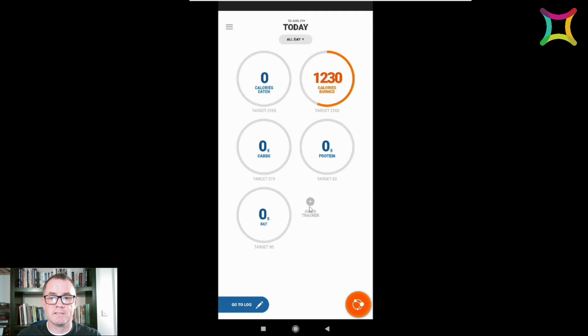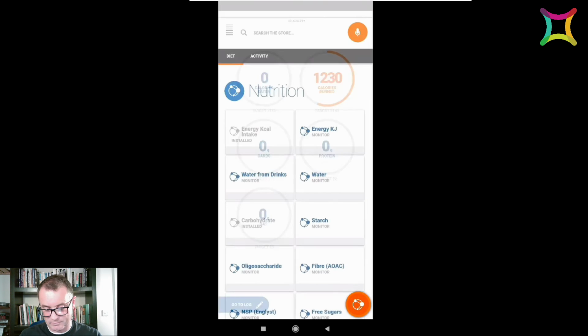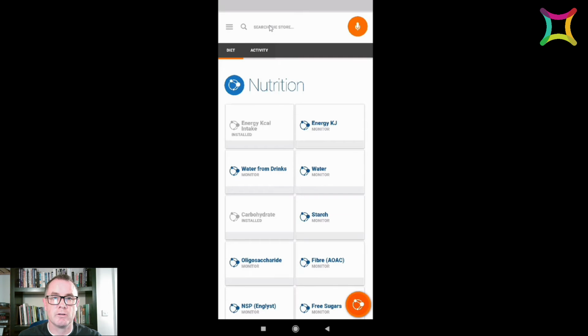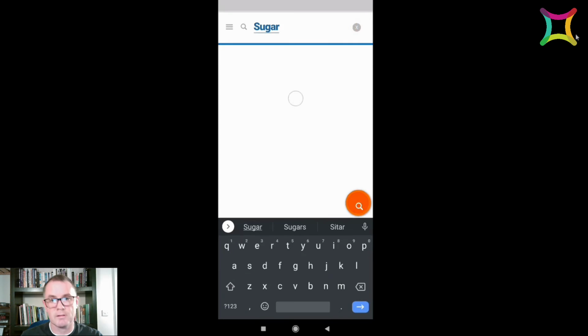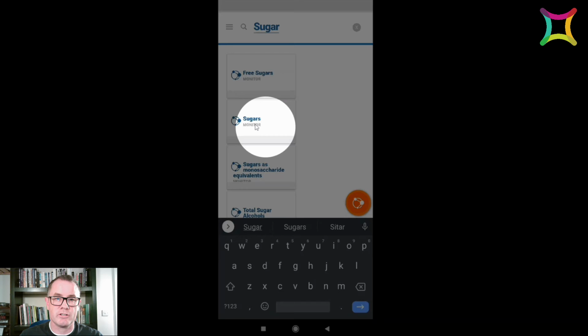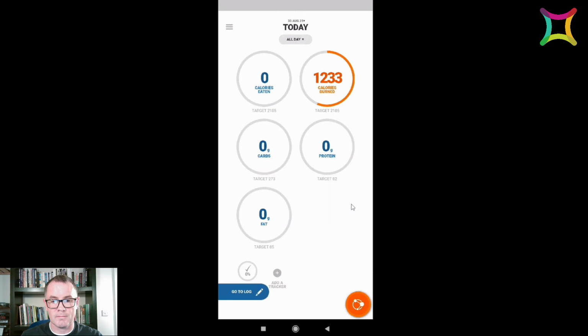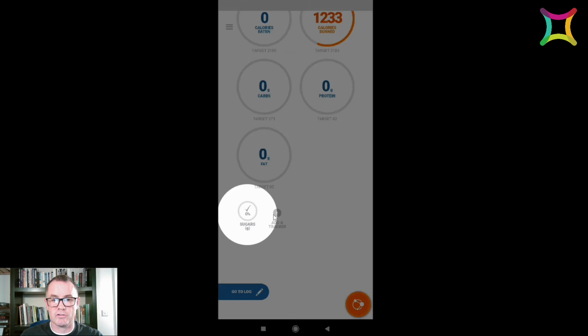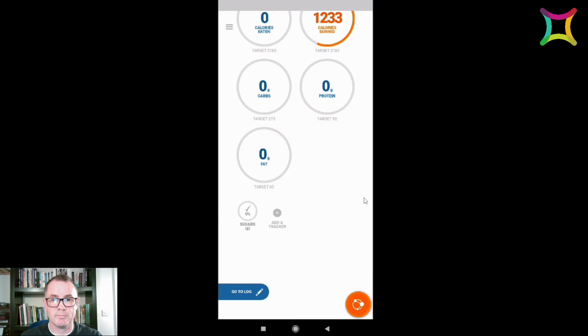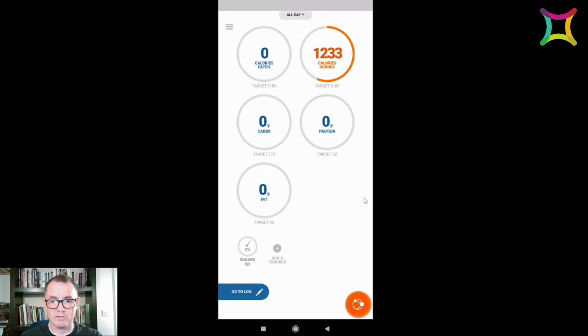If you look closely at the screen, you will see there's an add a tracker button here, and that allows you to add additional trackers to the default screen. So I'll just click it here. Say I'm interested in sugar, so I click here in the store search input box, and I type in sugar, and I can see my sugar monitor here, so I click that. I then click on the install button and then finally on the second install button. And now I can see my new tracker here, sugars. You can add and delete as many trackers as you want, but like I said, the calories eaten, the carbs, protein and fat are the most important ones.